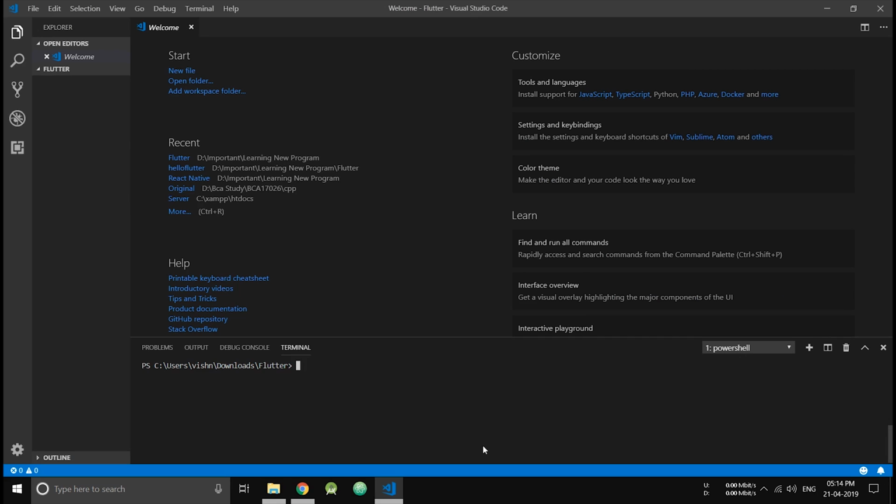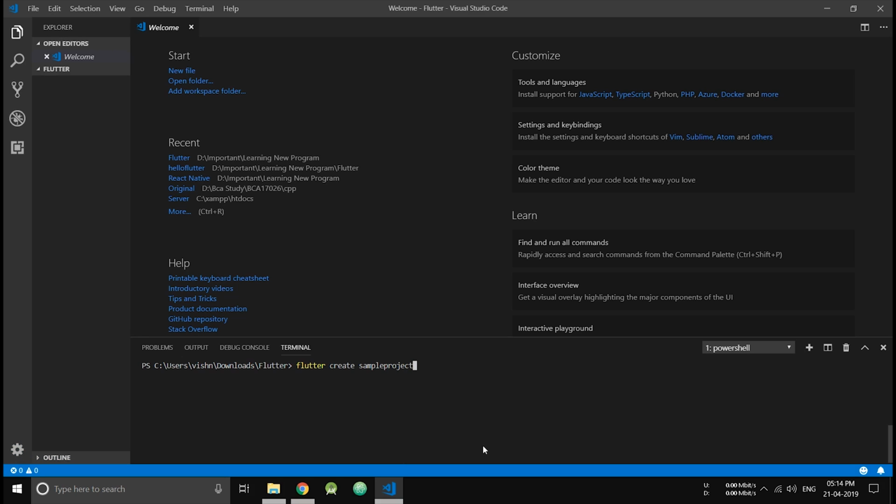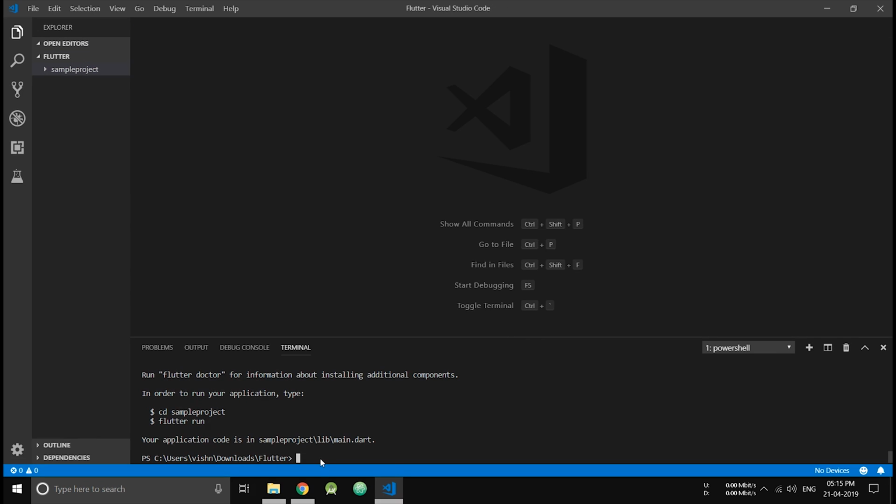Now for creating the Flutter application, you have to type flutter space create, and your project name. So I am giving it as sample project. And press enter. Now you could see that the Flutter project is being created. Now the application has been successfully created.